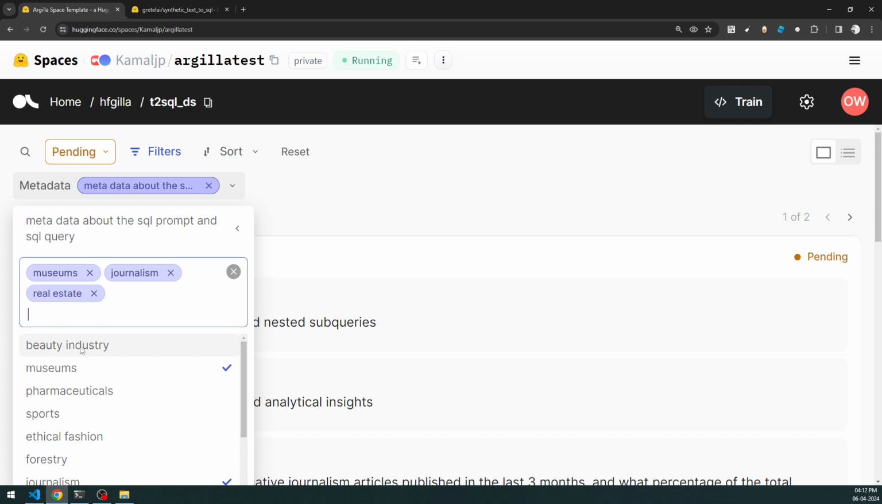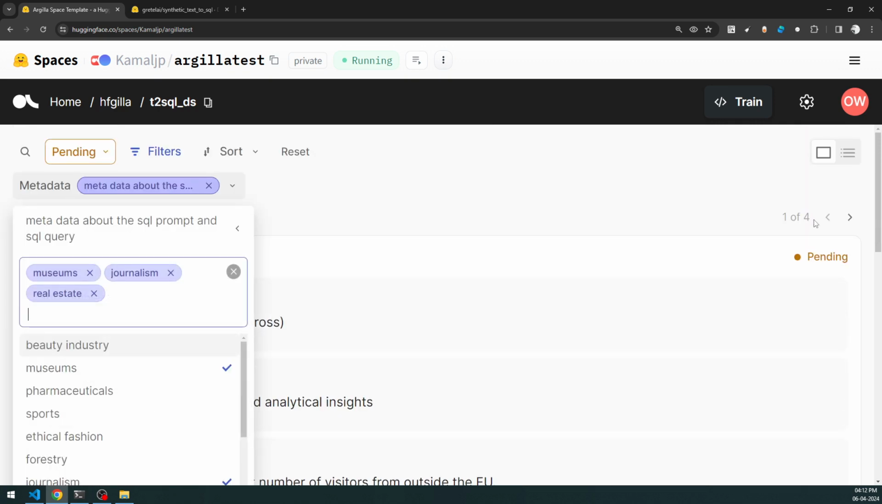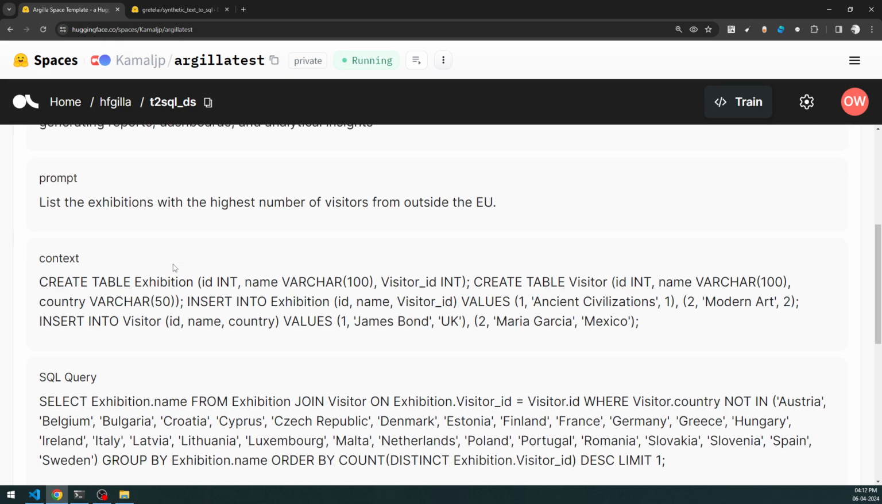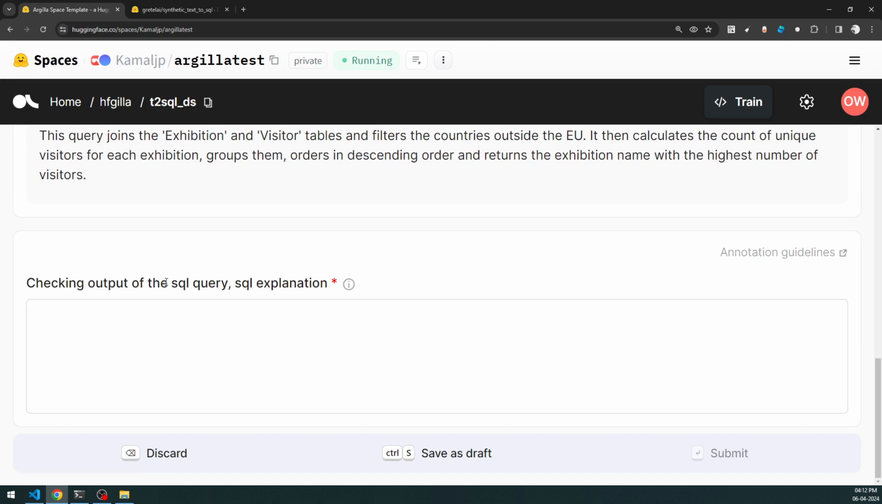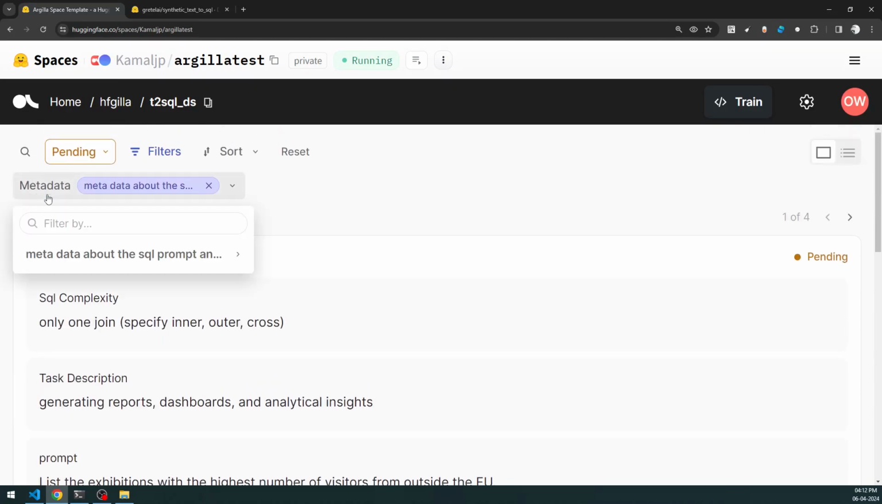Let me try museums. Museums is not giving anything. Yeah, 4 data sets have come in. So like this, the filter can work to reduce the number of annotation data points that you want to work with. Apart from that, everything else will be the same. Nothing else would have changed. Now, instead of only working on the domain, we can actually have multiple ways to filter, multiple filtering points.